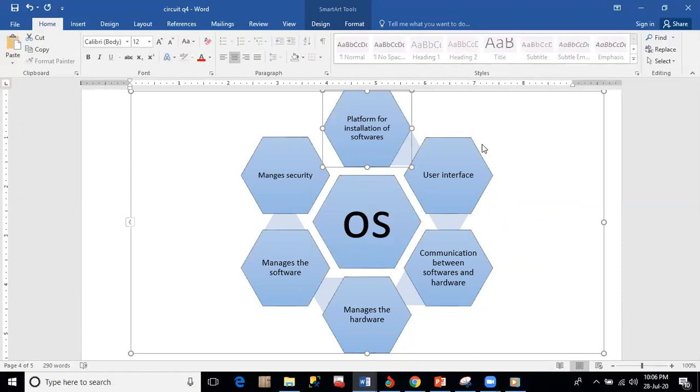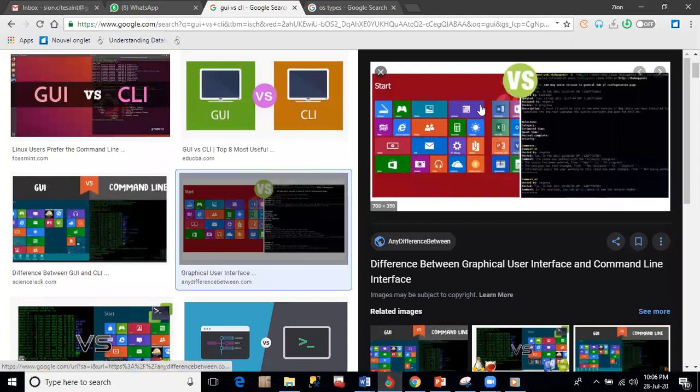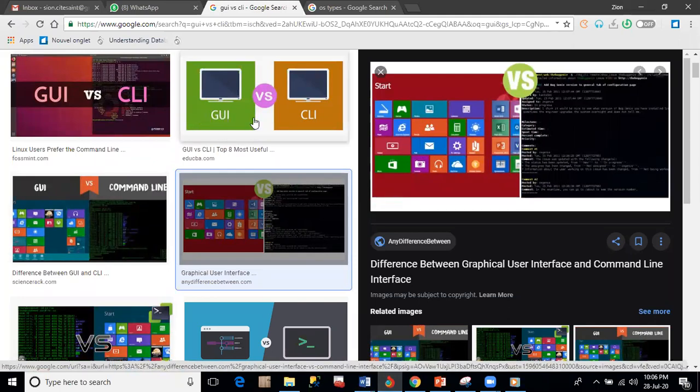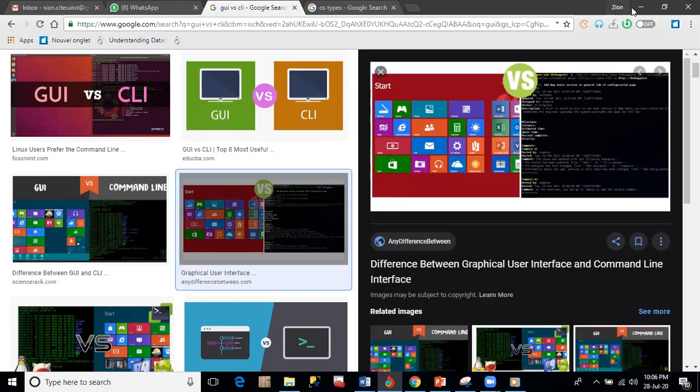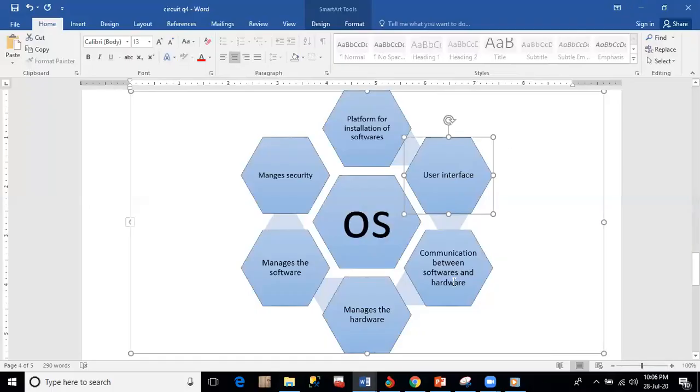It also provides what we call a user interface. It can take you online. This is what we call a graphical user interface, GUI, as opposed to a command line interface. It's because of our operating system.